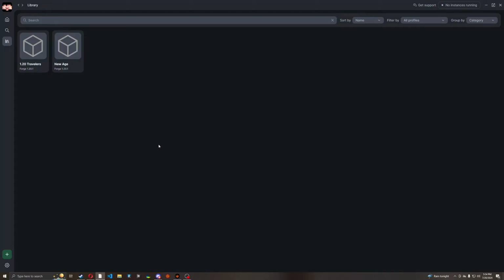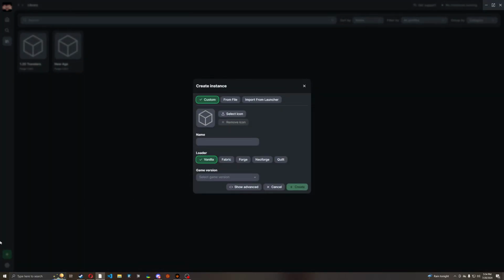So the first thing you want to do in the Modrinth app, if you don't know where, I'll leave a link in the description below, is go to the left and there will be a create profile button. It's a plus sign. Now you're going to go to custom and do whatever name you want, Fabric, Forge. I usually use Forge, and you're going to select a version. So I'm going to do the newest one here. Then you're just going to press create.